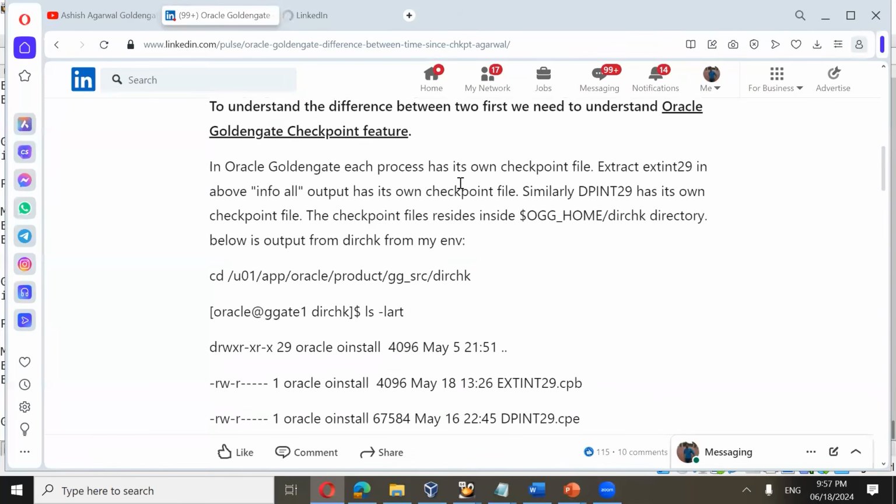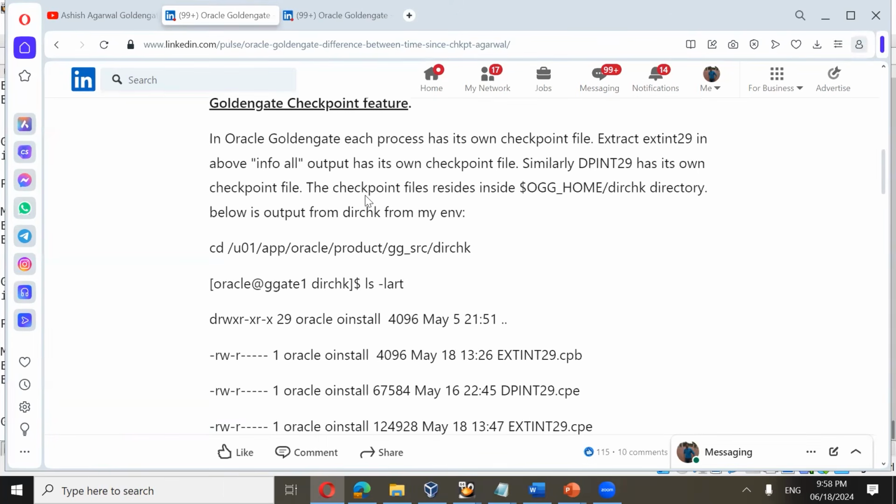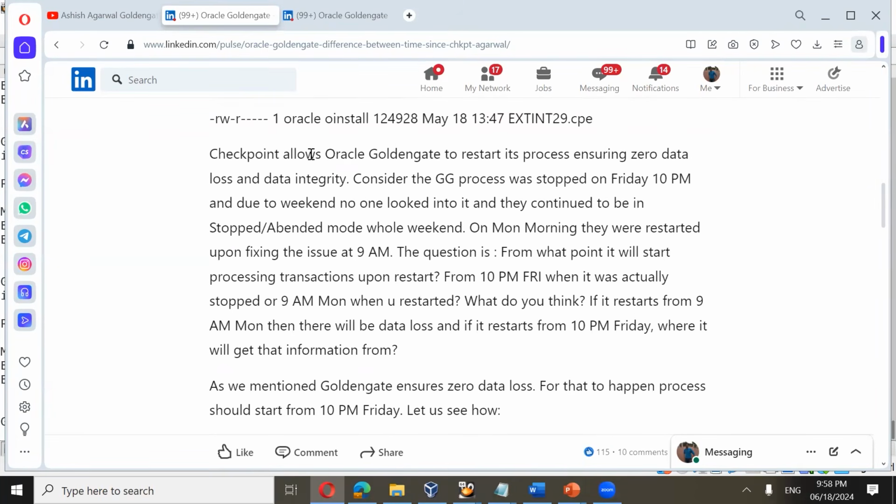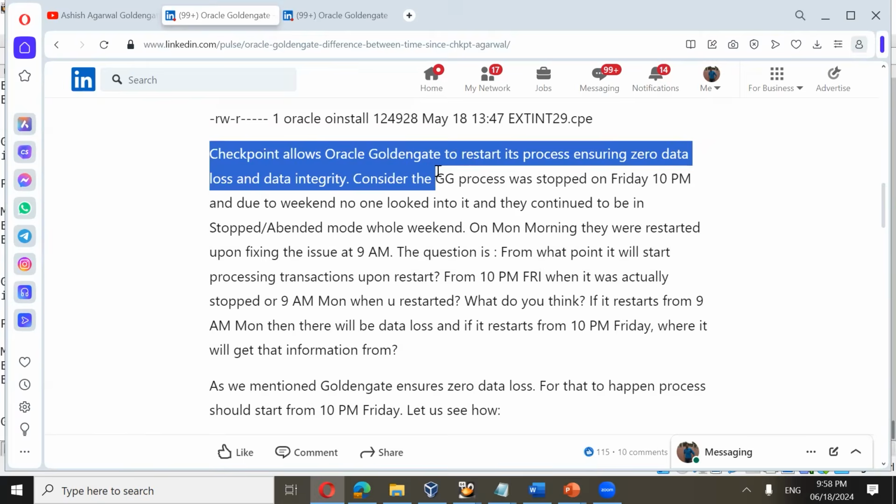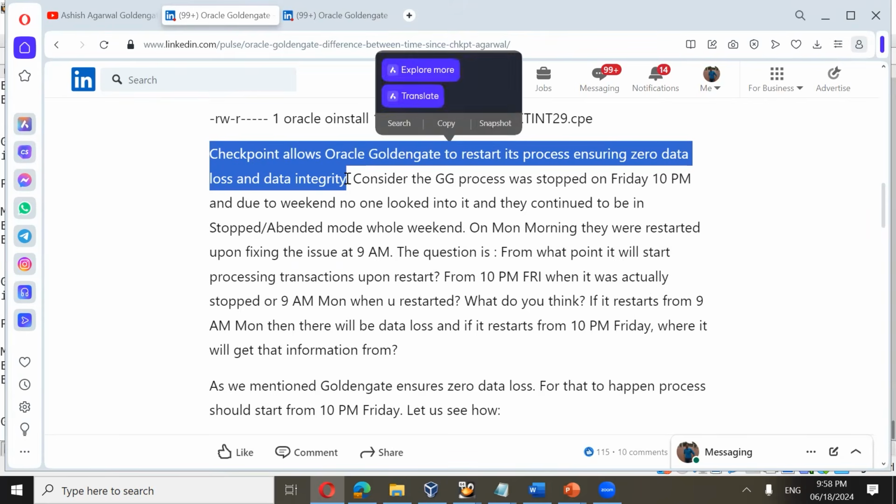In Oracle GoldenGate, each process has its own checkpoint file. So when you do info all, the extract has its own checkpoint file. Similarly, dpint has its own checkpoint file. The checkpoint files in classic architecture reside inside the GoldenGate home dirchk directory. Checkpoint allows Oracle GoldenGate to restart its process, ensuring zero data loss and data integrity.